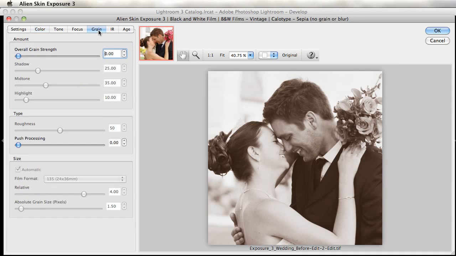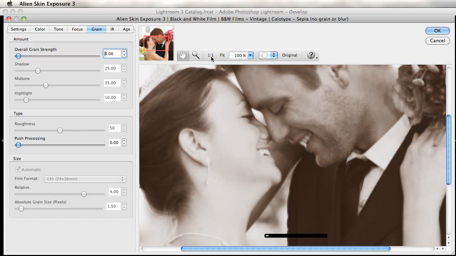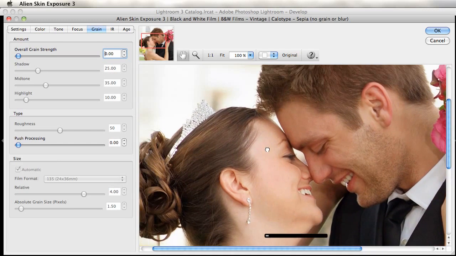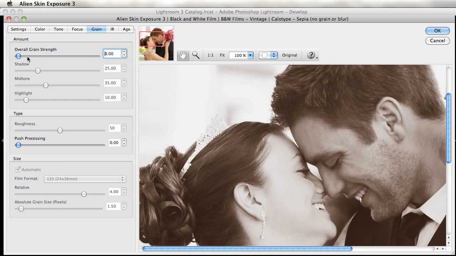Now let's focus on grain for a moment. Go over to the Grain tab, and now let's zoom in to 1:1 so we can see what we're doing. In any of these tabs, you'll notice that I make my most important adjustments first, and then I dial the look in with the less important sliders. So here on the Grain tab, we want to start with the most important, the overall grain strength.